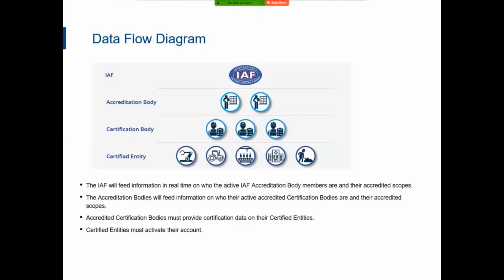And to make that all happen, we have all stakeholders working together. So IAF firstly provides a live feed on the status of IF accreditation body members and their accredited scopes. The accreditation bodies provide the data on their certification bodies and their accredited scopes. And then the certification bodies, in most cases, other than some ABs who do have registers, will provide the certification data on their certified entities, and then the certified entities will activate their account.